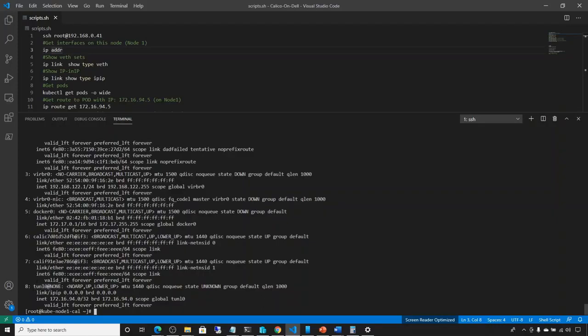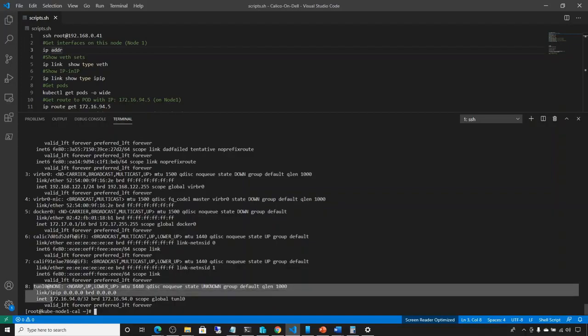However, we also have what is called a tunnel, and as you can see, it has something to do with IP. We'll discuss that later, but keep in mind that Calico also creates this interface called tunl0, and it has an IP address.